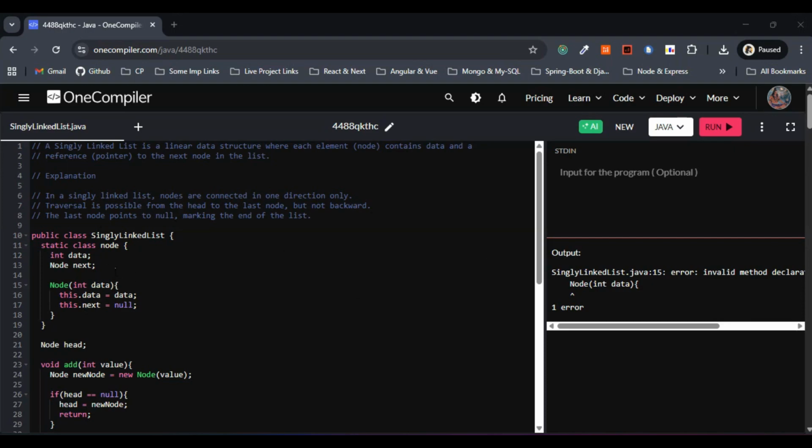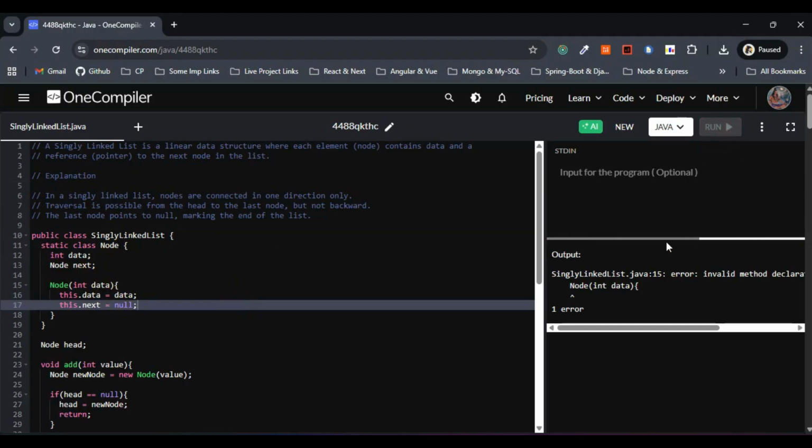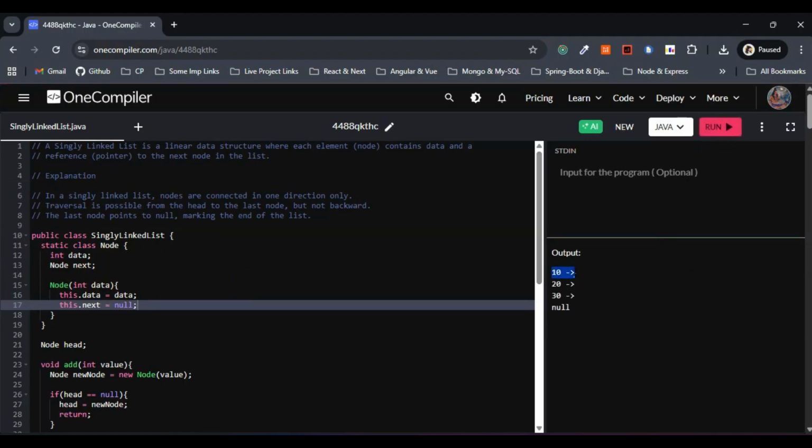So yeah, I have made the mistake here. Instead of the capital N, I have given a small n here. So I have used capital N here, and here I had made use of the small n. Now I have changed it. So now if I run, I have to get the correct output. See, 10 pointing to the 20.